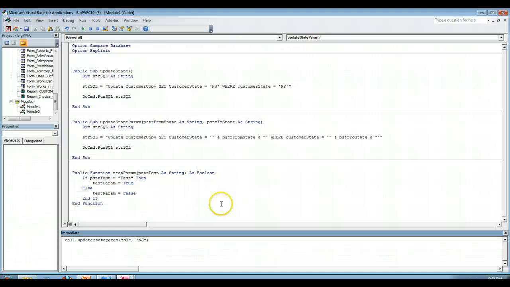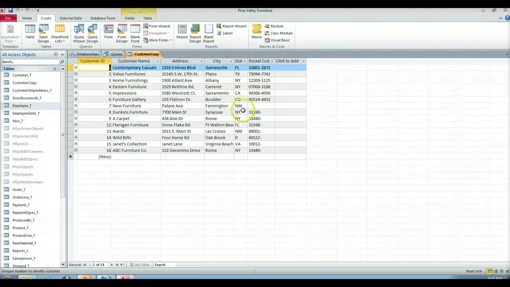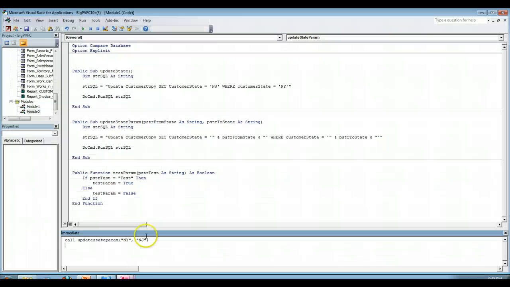I click yes. I go back again, an implicit transaction. And then I can see that all of my New Jerseys are now New York. So far, so good. Okay. I hope so. I'm going to hope you just said, yep, everything's good.